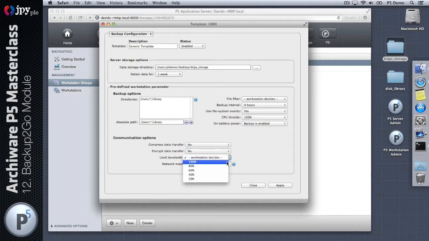Limit bandwidth, self-explanatory. We'll measure the speed of the connection between the workstation and the server and then attempt to use some percentage of that speed. I would use this one if you're experiencing network problems perhaps, but otherwise I'd probably leave it on 100% so that the backups complete more quickly than they otherwise would.